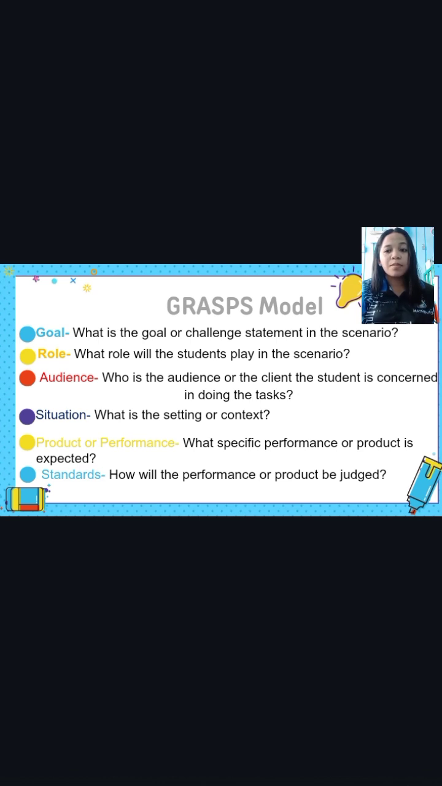Next, role. What role will the students play in the scenario? For that particular performance task, our role is that we act like a high school teacher in mathematics subjects. Next, audience. Who is the audience or the client the student is concerned with in doing the task? It identifies whom the students need to convince of the validity and success of their solutions for the problem. In that particular performance task in PED 4, our audience is Ma'am Irish Tan, who will evaluate our work or output.